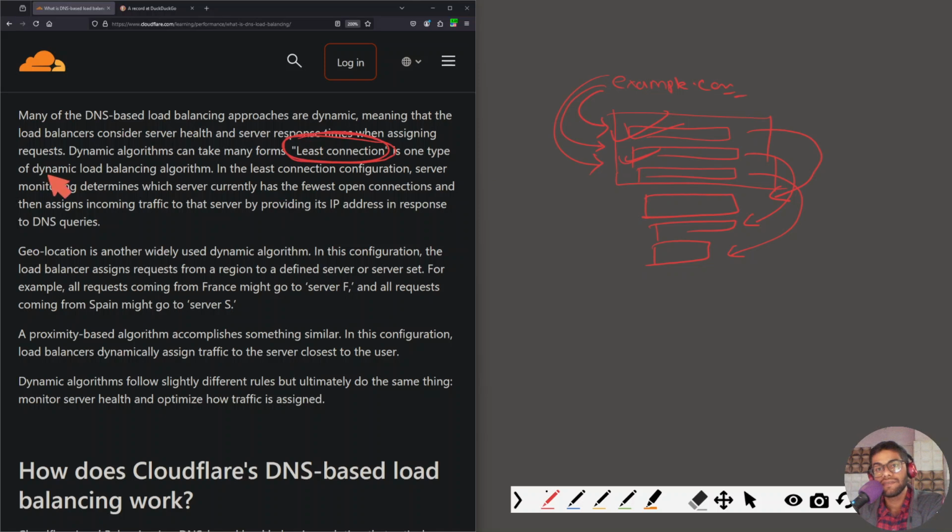Least connection is one type of dynamic load balancing algorithm. In a least connection configuration, server monitoring determines which server currently has the fewest open connections, and then assigns incoming traffic to that server by providing its IP address in response to the DNS query. Since it is dynamic, it automatically connects to the server to check its health, and how many connections are open on it. So if one reports that it has 5 connections open and the other reports that it has 15 connections open, the future load will be assigned to the one with fewer connections.